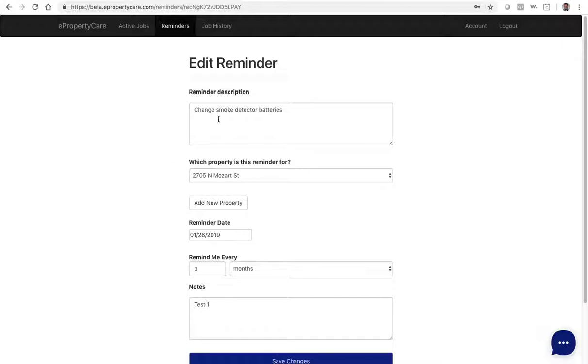So this allows me to change the reminder description, change the property, change the reminder date, and change the reminder frequency. So the reminder frequency allows you to set a week, month, or year, and the frequency with which you want to have it. So in this case, the reminder went out on January 28th. So once the reminder goes out, this will get updated to April 28th because I have 3 months selected.